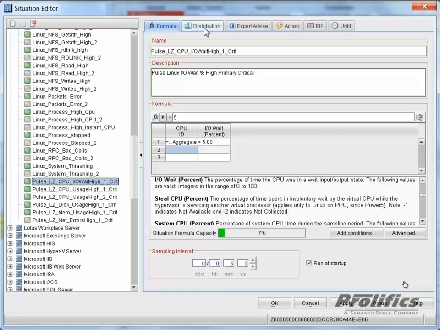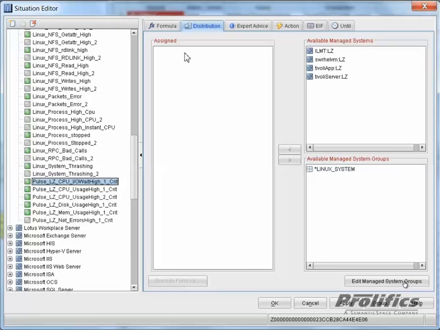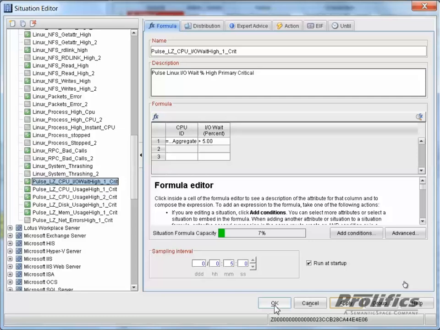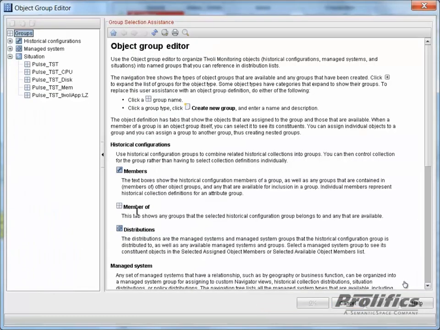Now, if we go in the distribution tab, we have nothing assigned. We're not going to make any assignments here. That's all we need to do. We're done inside of the situation editor. Very quick, very efficient, very easy to manage.